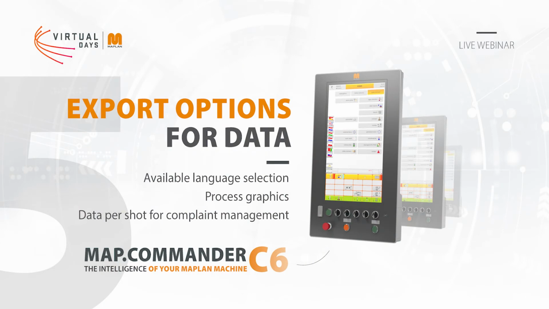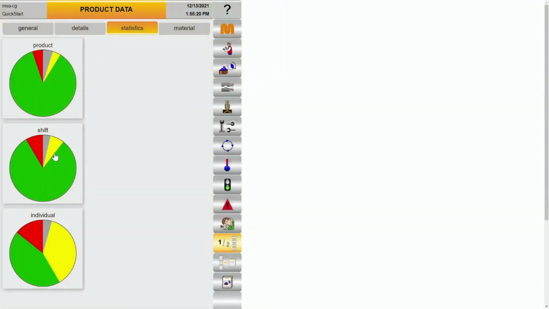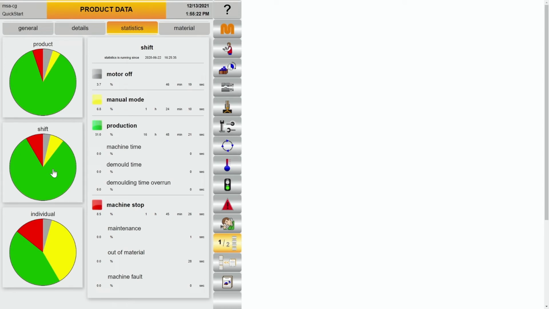Right. What possibilities do we have on a MAPLAN machine as a standard? Let's stick for a moment here on the product data page. If we take a look at the statistics now, that is what we can not only view but also export. We see here, for example, the machine stop reasons. So maintenance just 1 second, out of material almost half a minute. And of course, we also offer the possibility to export those data.